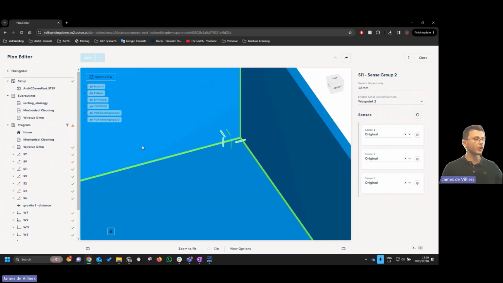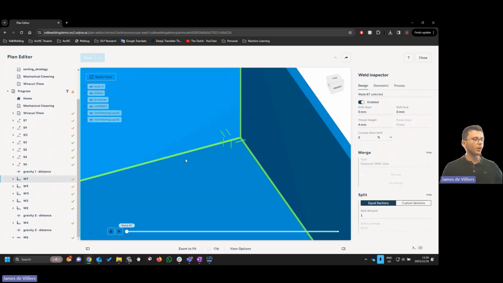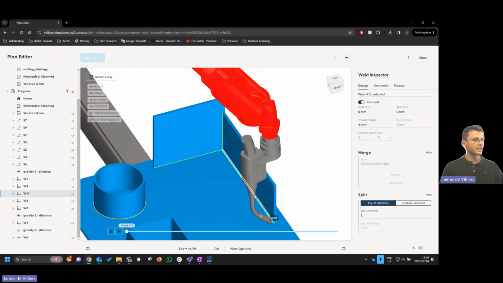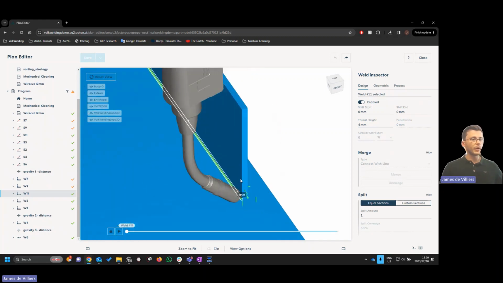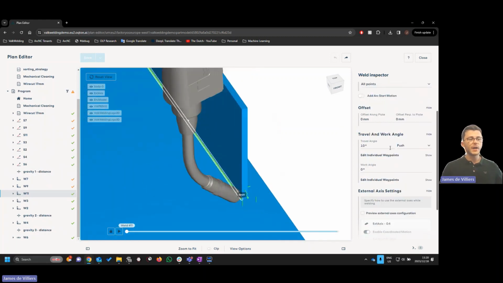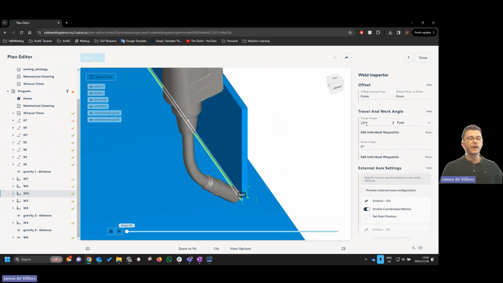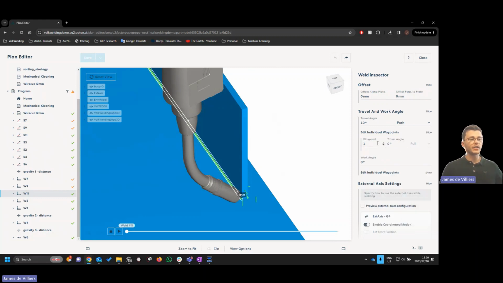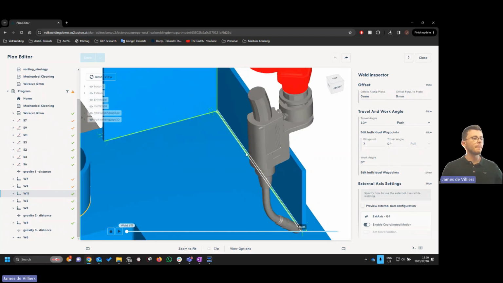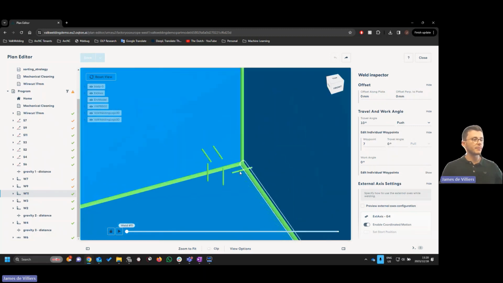And the last thing we will look at is something called individual points editing. This one's a little bit more complicated, but if I take, let's say, this weld over here, when we are in the geometrics tab, you can edit the travel and work angle for each point. So if I want my travel angle to be 10 degrees pushing at the beginning, but I'd quite like to end on 10 degrees or 20 degrees. If I go to my last point, there are only 7, and we look over here, that will be the end is my last point.